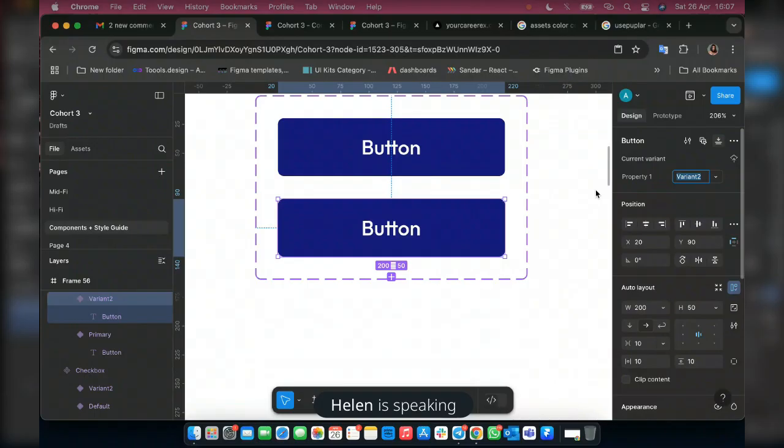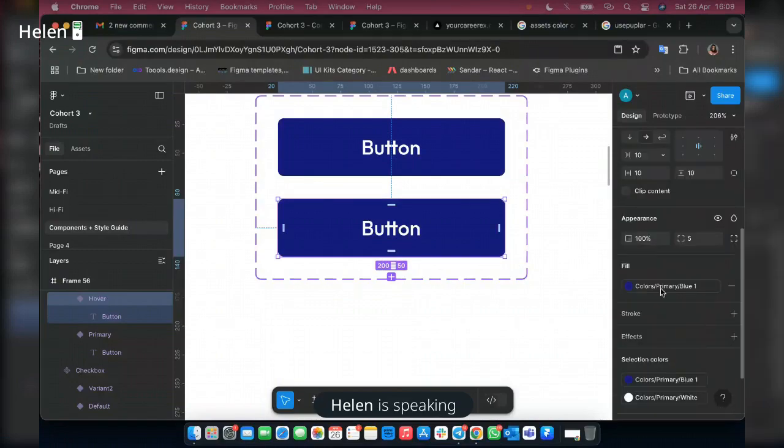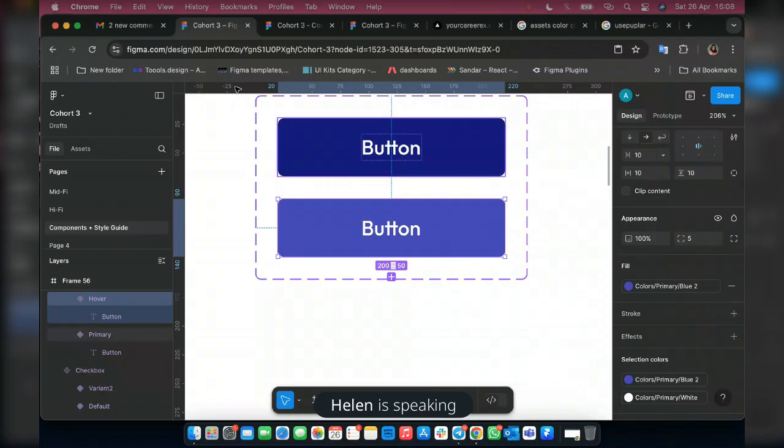So I'm going to change this to hover. So this is going to be the hover effect. I'm just going to come here and then select blue, color 2. So once I select this, this is how it's going to be.